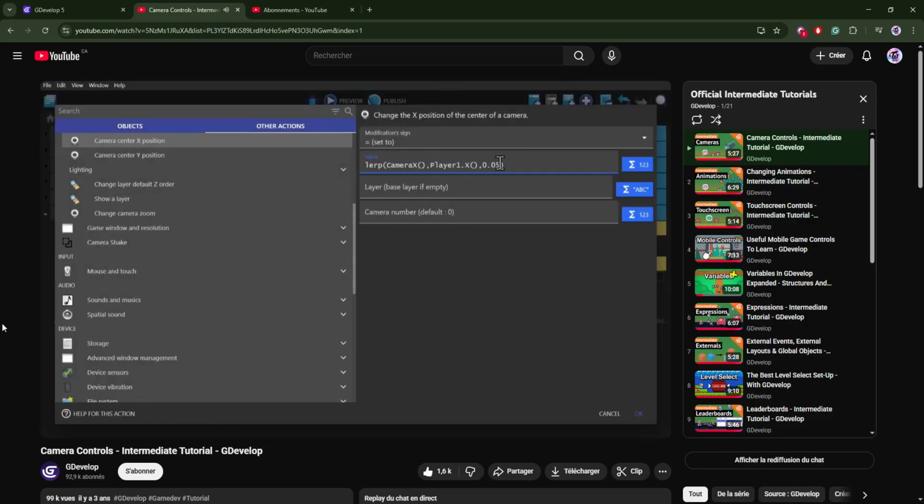Editor's note: for lerp specifically, it's a good idea to times it by time delta. That way, regardless of the frame rate, it'll do the same thing.